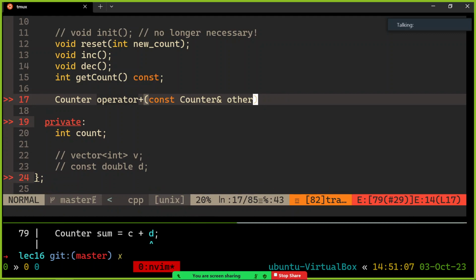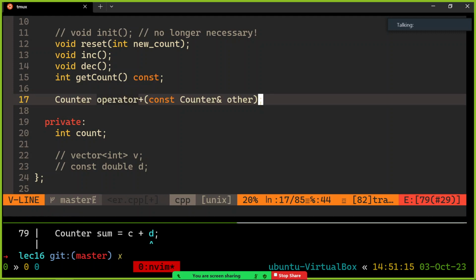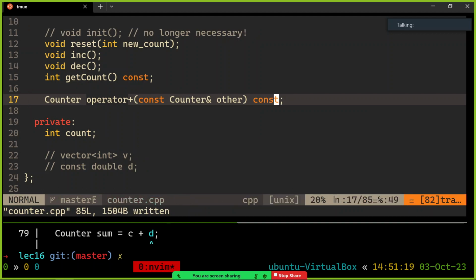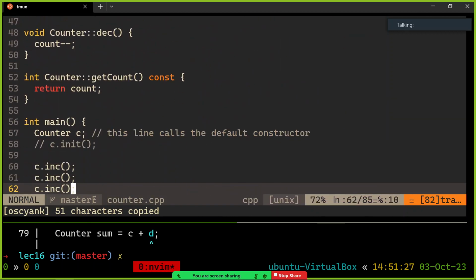So declare. And also, this operator plus is supposed to add our current count, our own count, in with the other's count and make a new counter. This is a const method, isn't it? It's not touching our own count. It's making a new counter with a brand new count. That's fine. This is a const method. So let's implement that. Maybe way down here.